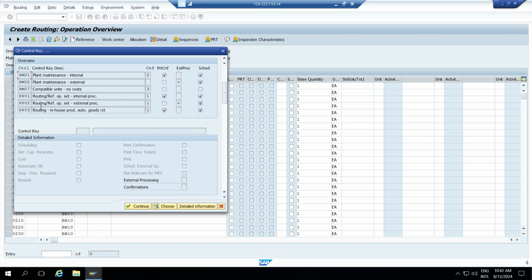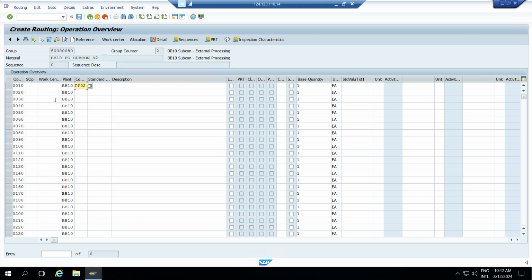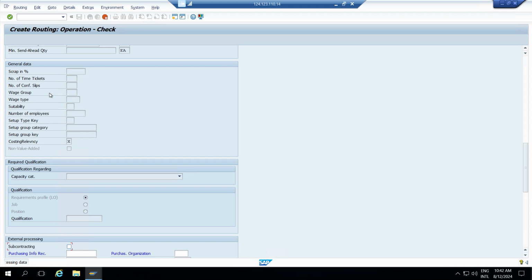PP02. Can you see? Routing with reference to external process, select PP02. You will not assign any work center. Okay. Then the next one is yours, which you do internally, PP01, for which you will assign a work center. The work center is BB10, work center 101. Okay, say okay. Done. So what is it saying?